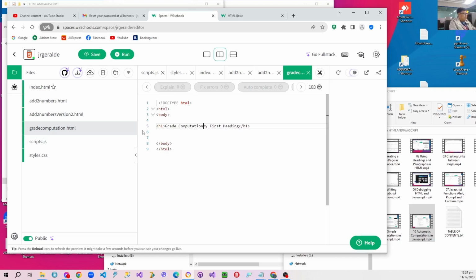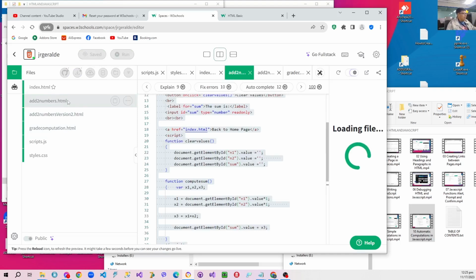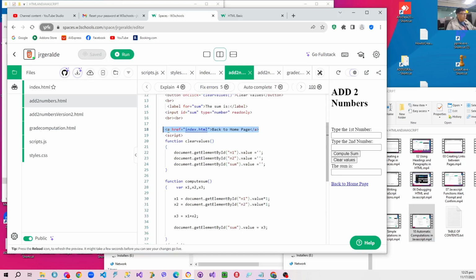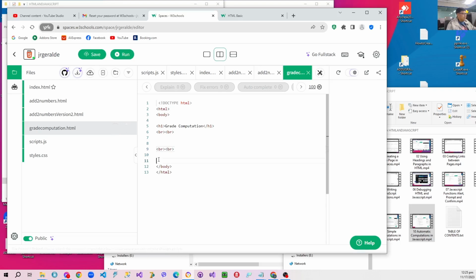We'll use a header, okay? And then we'll put two BRs to have two breaks, another two BRs, because in the last line, we are going to put the back to home page script. We'll just copy this back to home page link, so we'll avoid typing. Then we'll have it here. So now we have the grade computation. We'll save this web page.